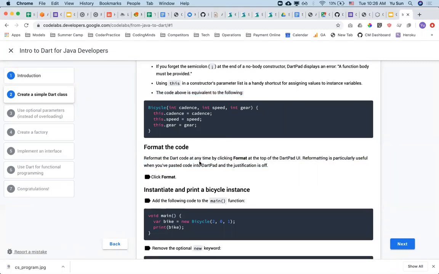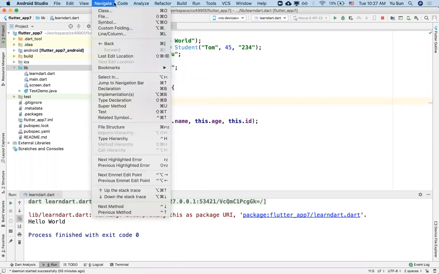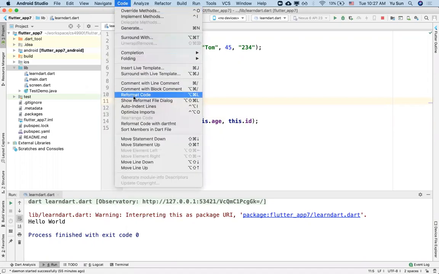Formatted code. Okay, so they're talking about the Dart pad. We don't use that one, but there are a lot of editors. Most of the IDEs today support auto fixing the format. So you should actually know it. For example, here in Android Studio, if you have a bad indentation, I think you can go to Code, and I think it's Reformat Code or Auto Indent Line. So this is very useful.